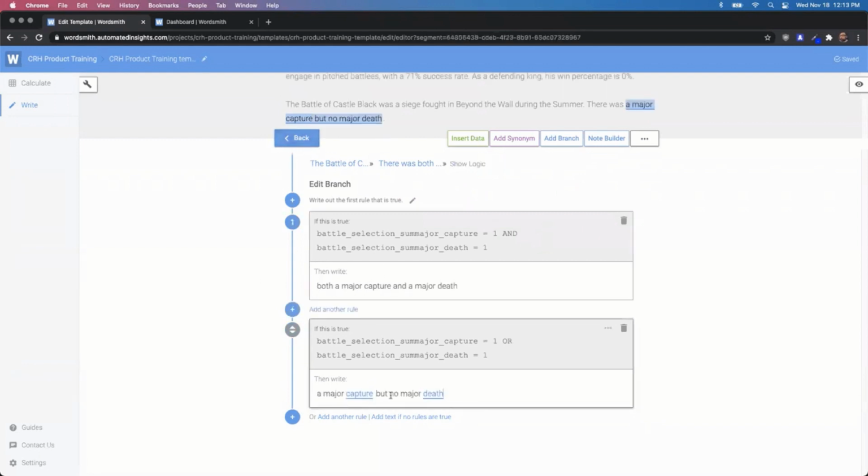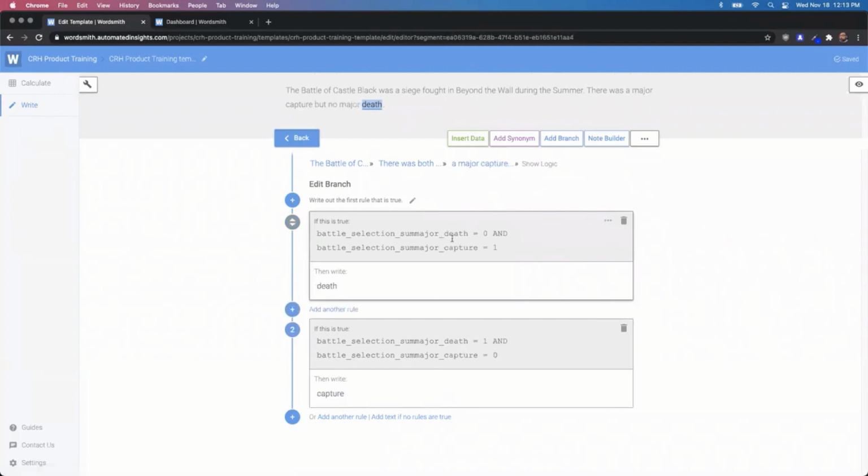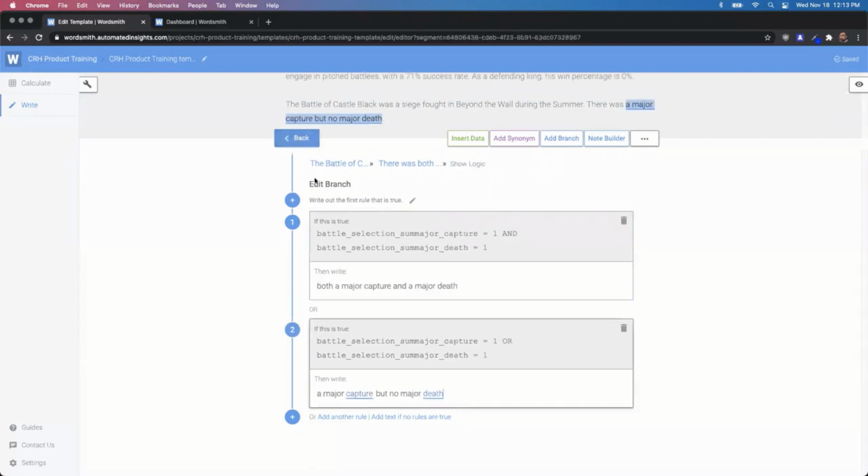On the other side, where we're saying there was no, if death equals 0, then we write death. Whereas in that first one, if death equals 1, we wrote it out. And if death equals 1 here, we write capture. Capture equals 0. On the first one, if capture equaled 1, we wrote capture. And so now we can say there was a major capture but no death, or a major death but no capture.